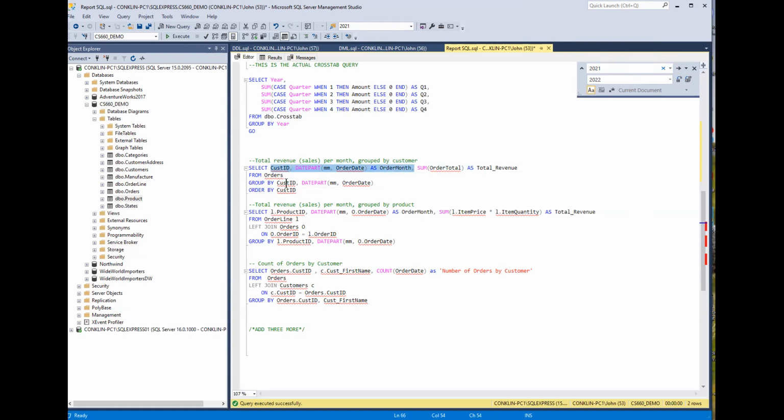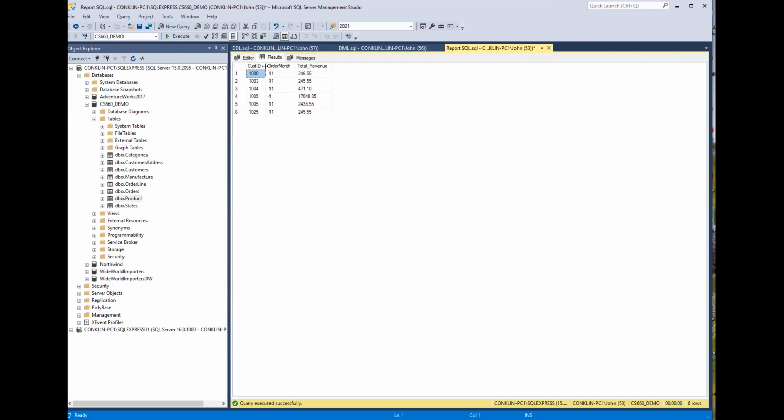So I have my customer ID, and then I have my date part here as part of my group by clause, so that I can include the order date in my group by because it's not part of an aggregate function. It has to be included. And then I'm just going to order it by customer ID. So if I highlight that and execute that query, it returns it, right?